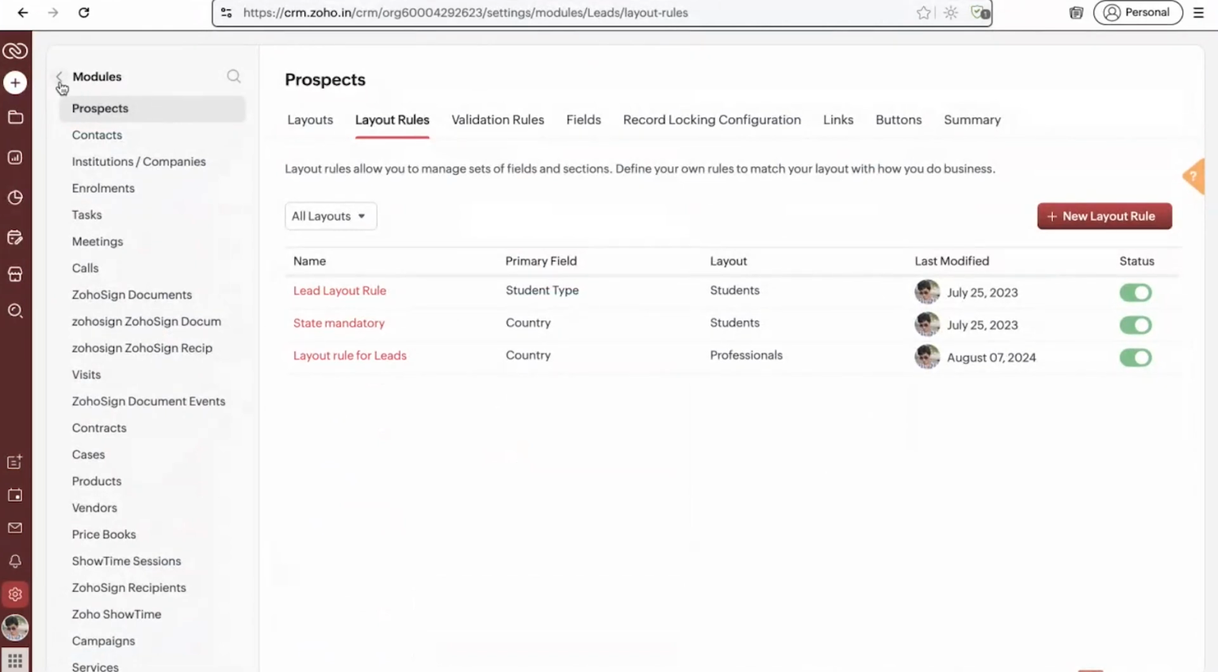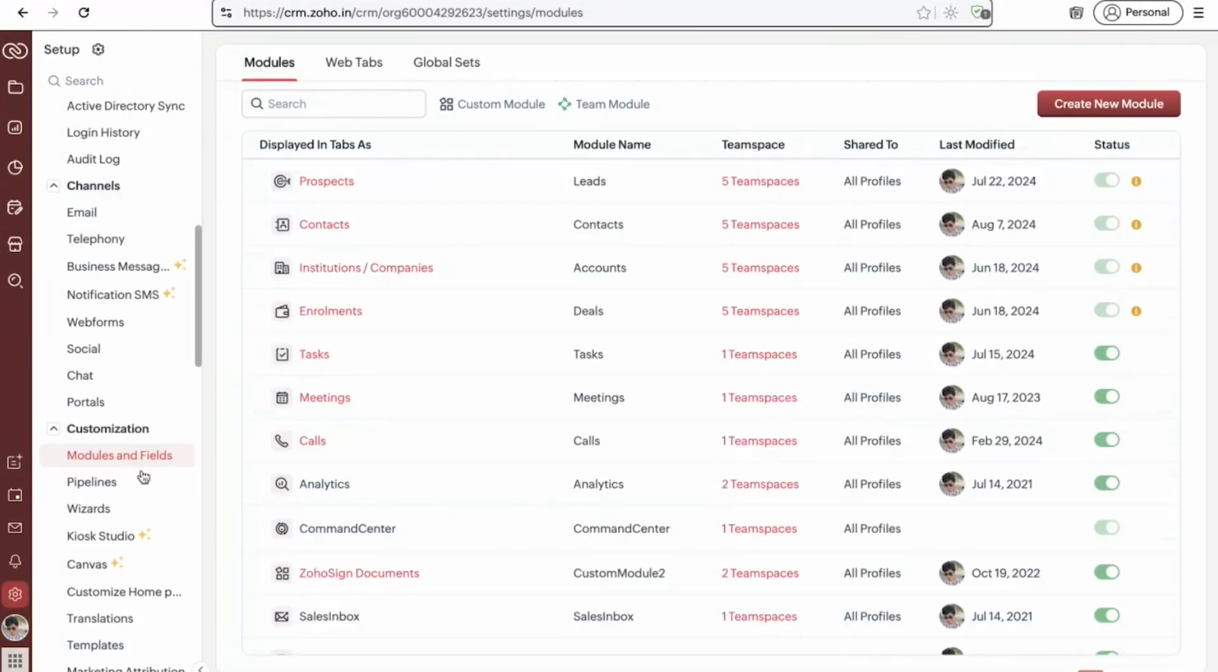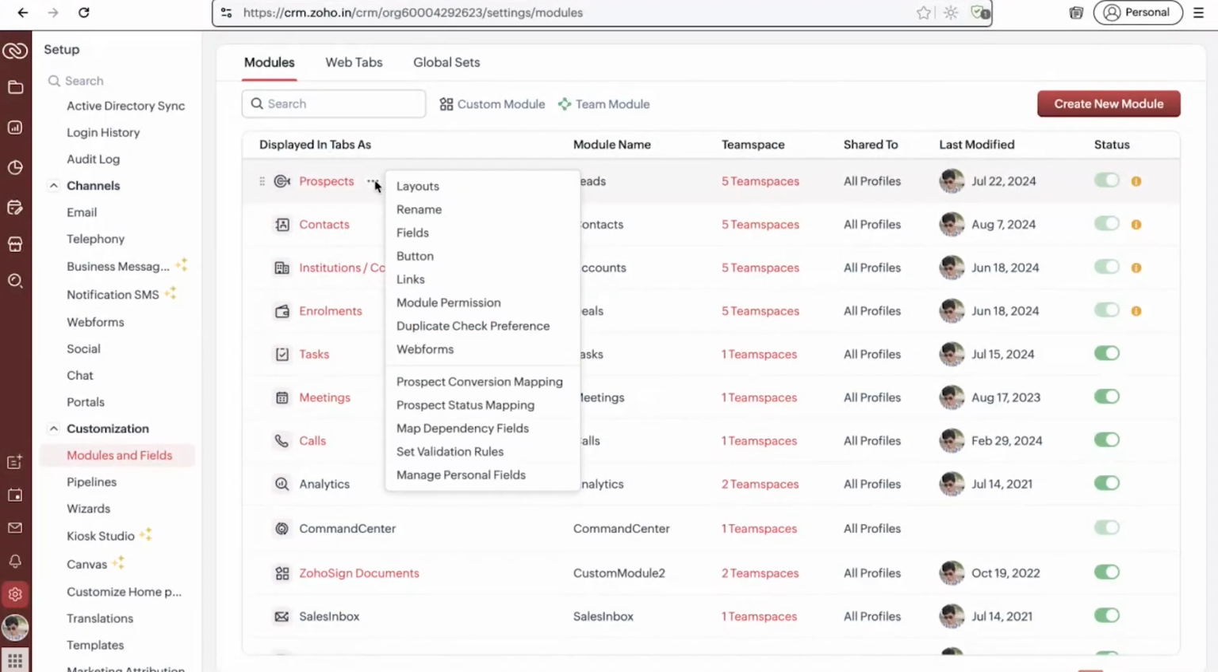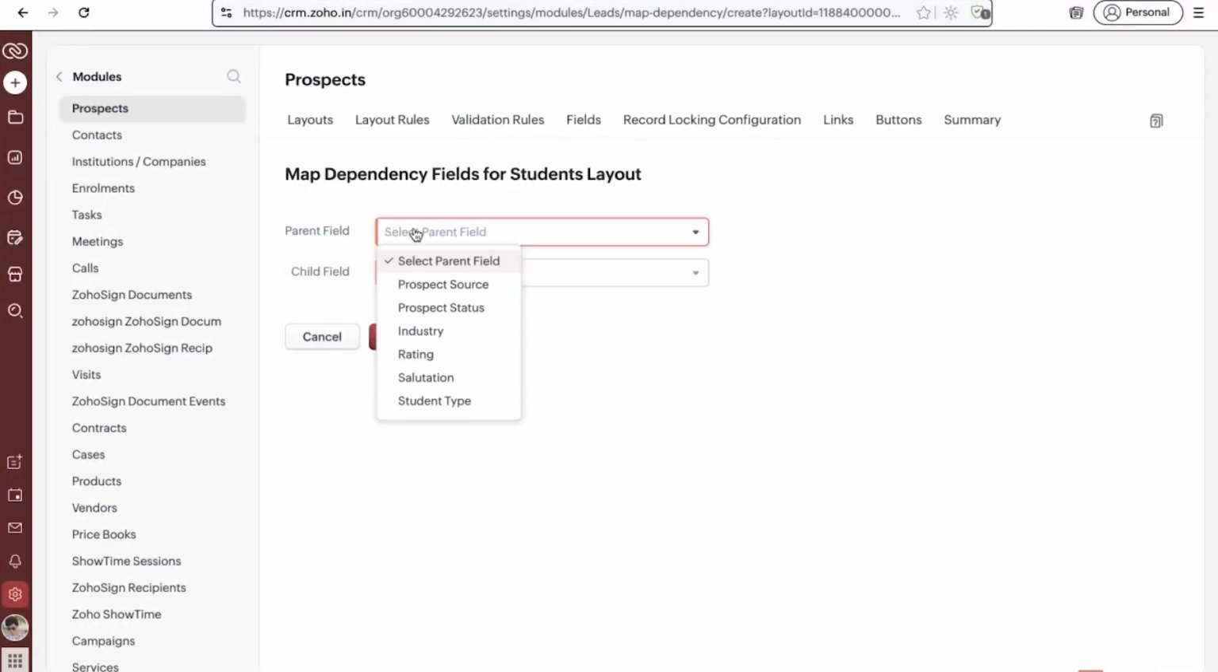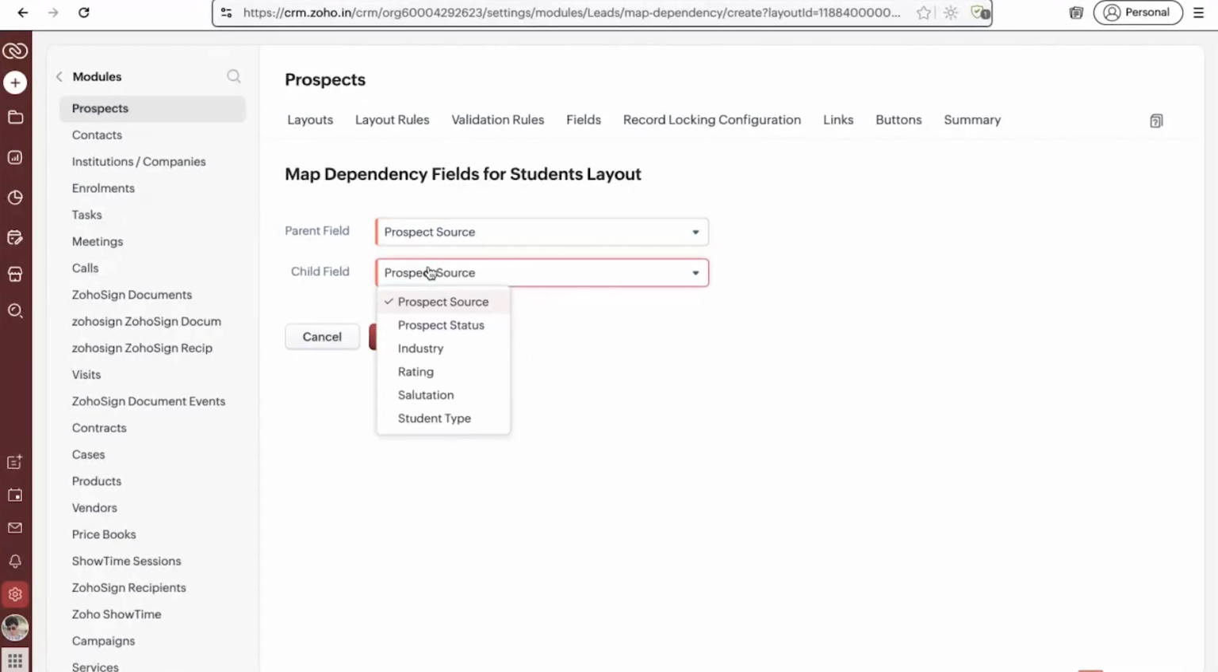In order to do that, you will go to Setup, Modules and Fields under Customization, place your cursor over the Leads module or the Prospects module, click on the three dots, and there you can find the Map Dependency field. Here you can create a new one. I'll do it for the students module or layout, sorry. So I'll just go with prospect source, and the child is going to be prospect status.